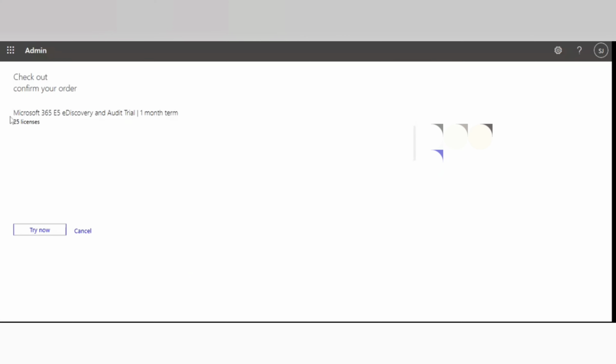So this comes up with whatever you've ordered, E5 with e-discovery and audit. To get it, click try now option. Let's wait while it is taking you to the next page.